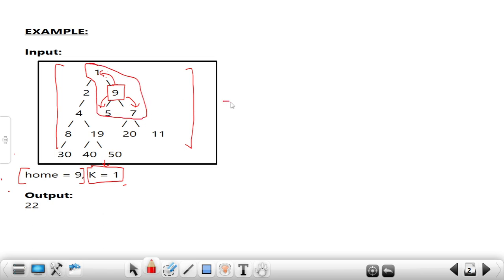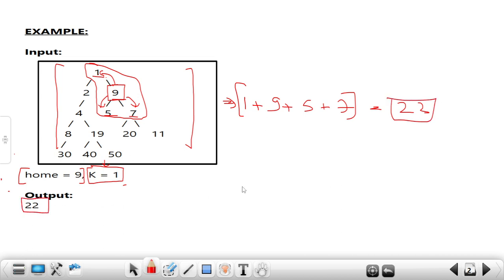Now let's see the number of ladoos that he can eat. So 1 ladoo for this house, 9 for his own house, and 5 and 7. If we add all the values, then the answer is going to be 22 here. So you can see that the output is 22. Now I hope you guys have understood the problem well. So let's talk about the solution.